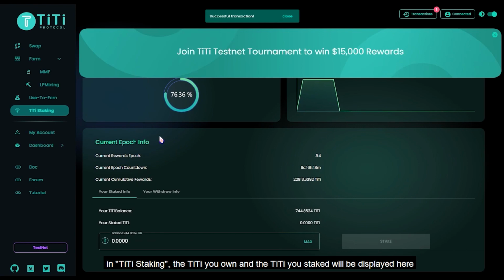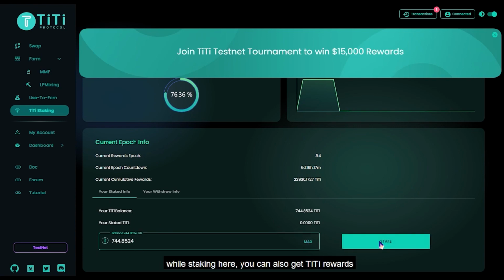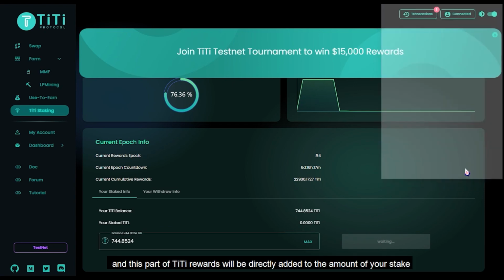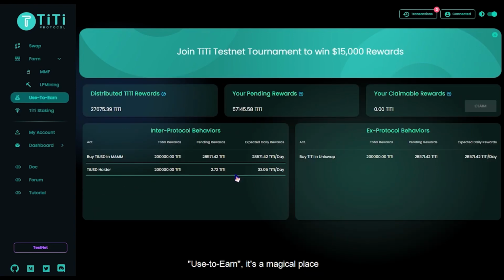In TiTi staking, the TiTi you own and the TiTi you staked will be displayed here. While staking here, you can also get TiTi rewards. And this part of TiTi rewards will be directly added to the amount of your stake. Use to earn, it's a magical place.